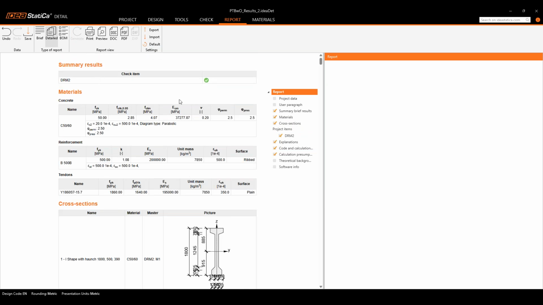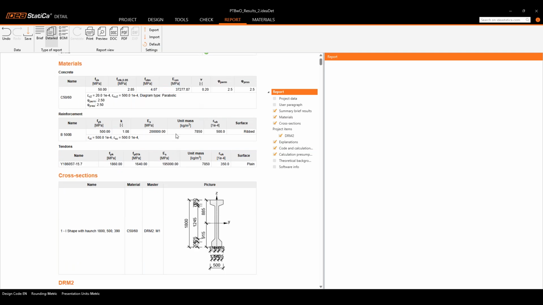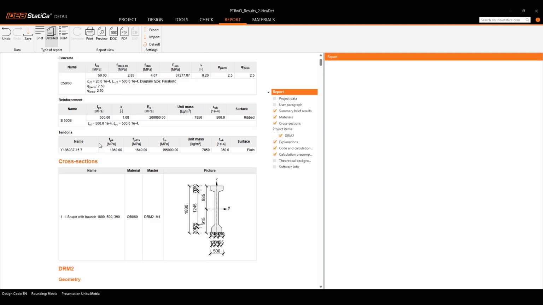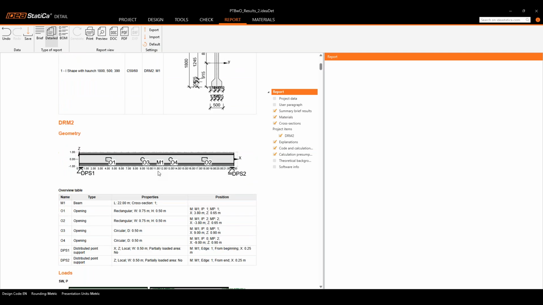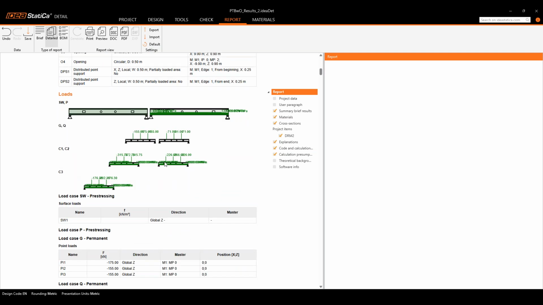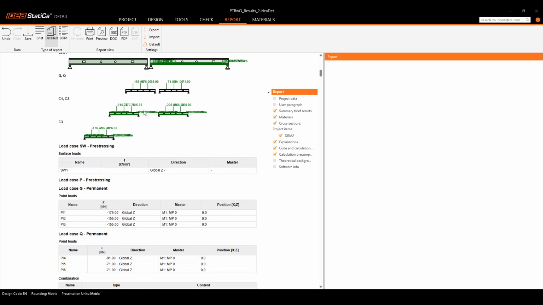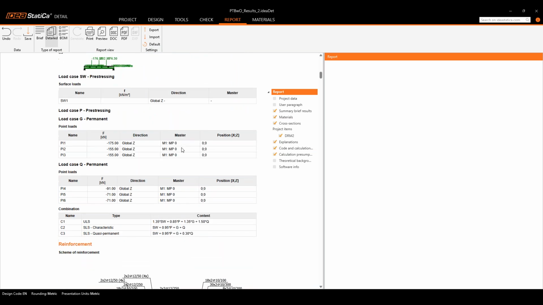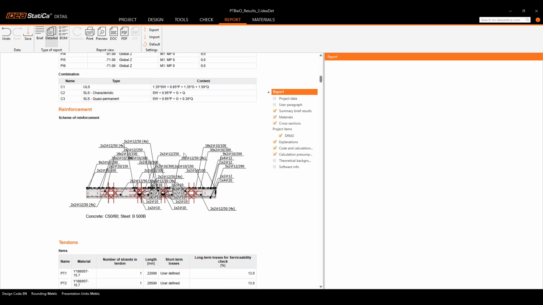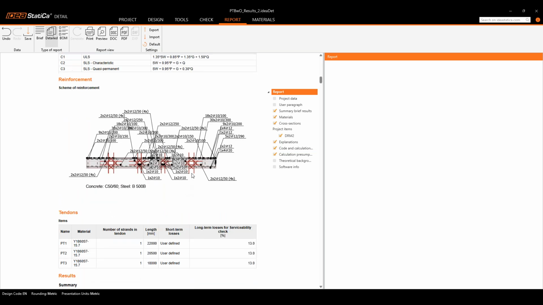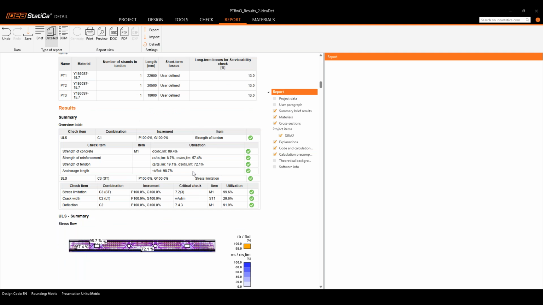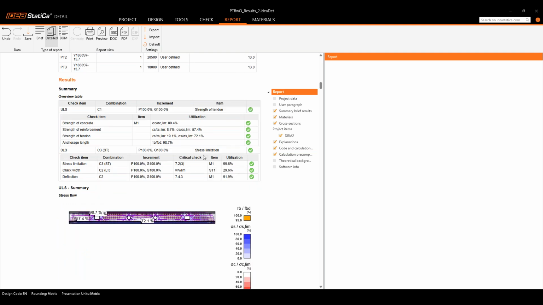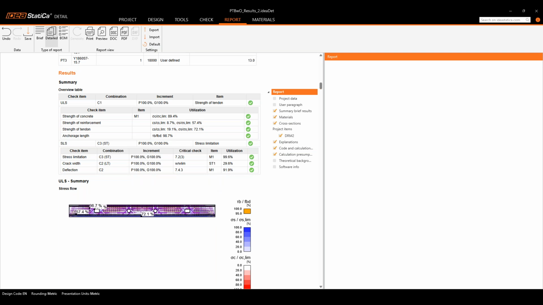From here, you can already see the summary. We now have the green check, and of course the summary for the materials that we use. We can see all the values that are required, the reinforcement, tendons, and you can also see the geometry as well as the loads that we applied, and where we applied them. You can also see the scheme of the reinforcement, and of course, a summary of the results. You can see all the green checks.